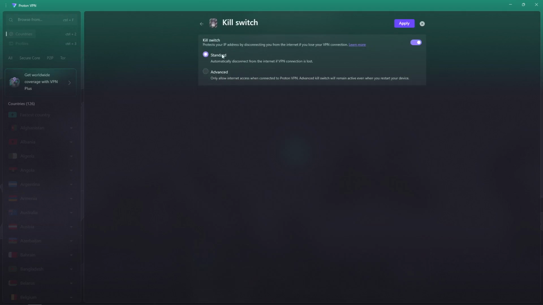The first option is the standard kill switch. This choice is straightforward. It will block your internet traffic only if the VPN disconnects unexpectedly. It's great for everyday users seeking an additional layer of protection without too much complexity.